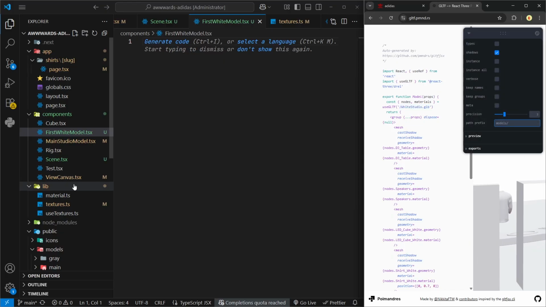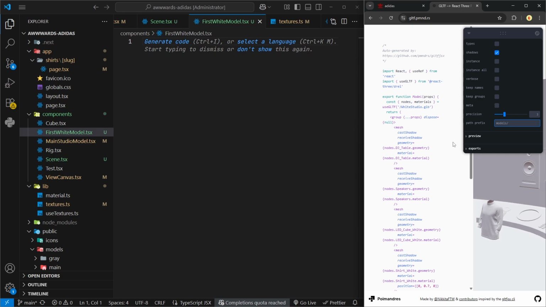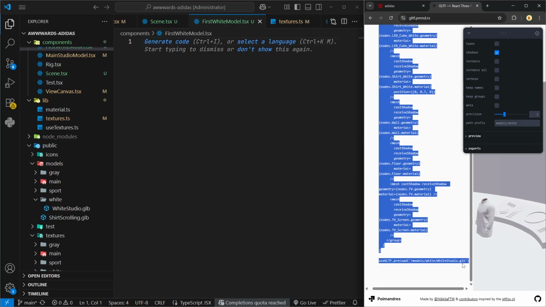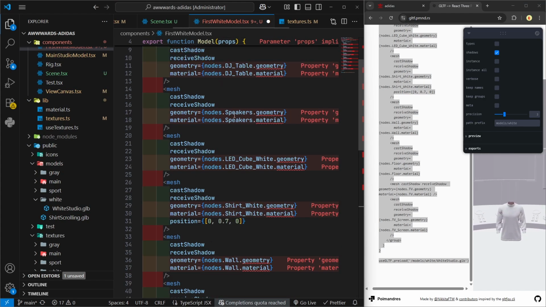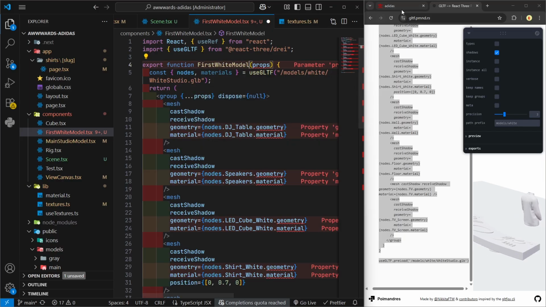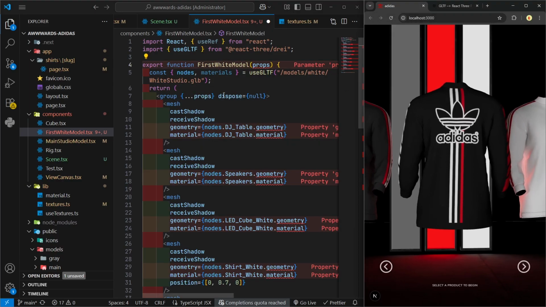So let's open this up. And then for the path prefix, we're going to say it is coming from models white. There we go. Now let's copy all of this and then paste that right over here. Now let's change the component name to FirstWhiteModel. Now let's head back to the other tab.